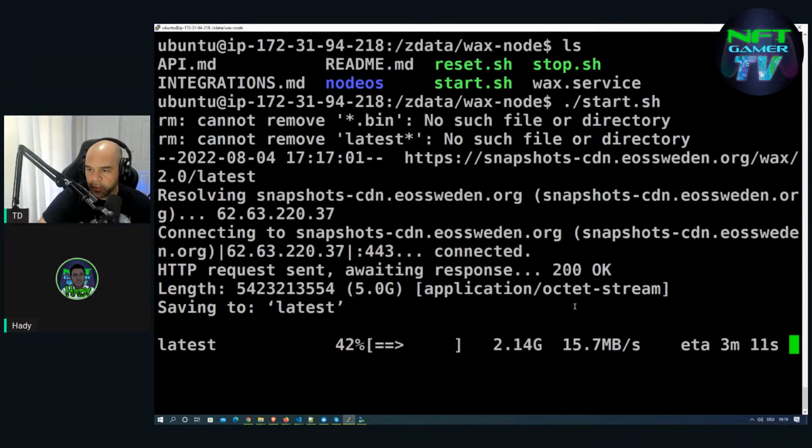Cool. And so the main use for this history API is going to be the get table rows, right? Yeah, you get table rows, you can also get block information, transactions information, and so on and so forth.